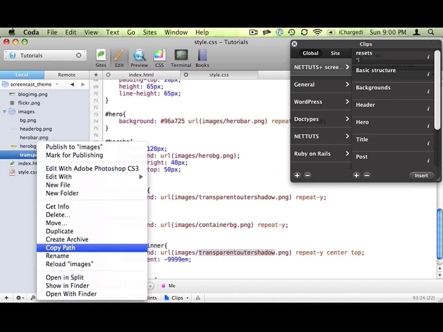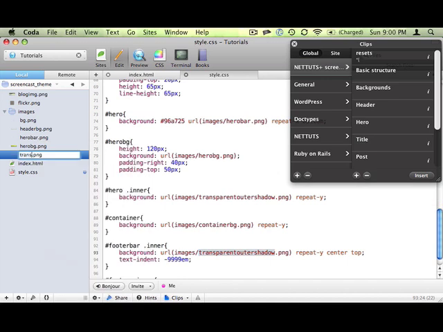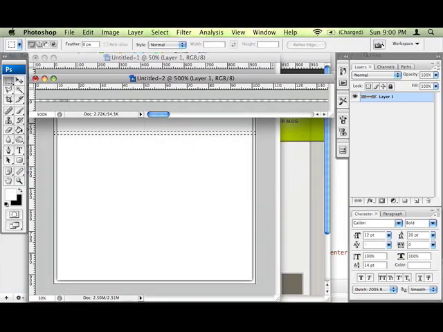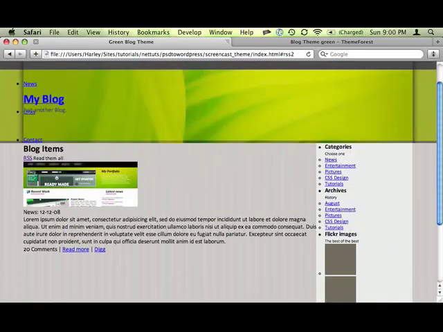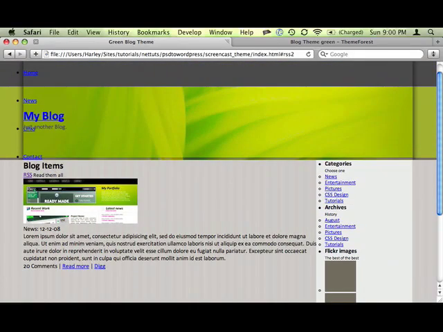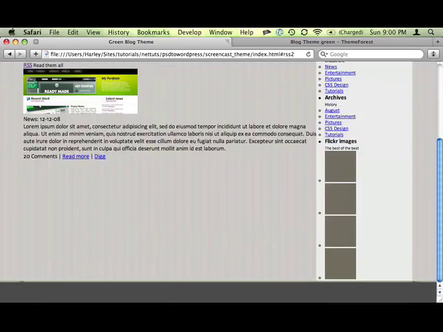Maybe I misspelt it. Transparent outer shadow.png. Save it. I forgot to save it. That's what it was. Fresh? No. Maybe. Yes. Okay. Perfect. There we go. We're getting our shadow on the hero, and also on the footer bar here.